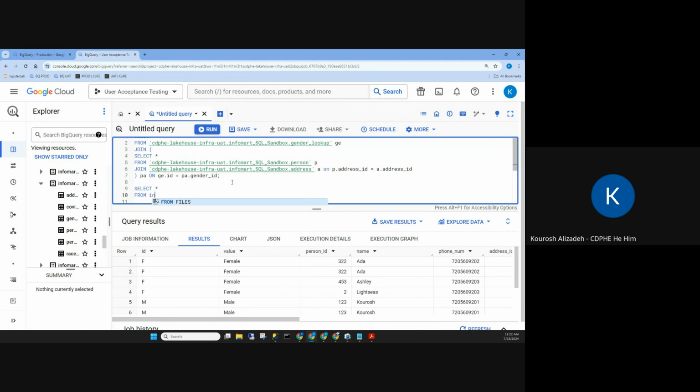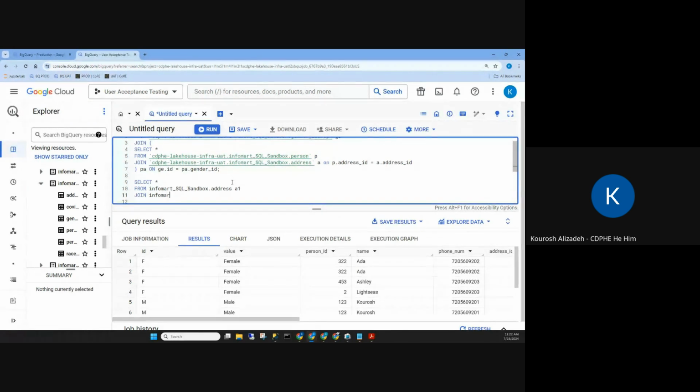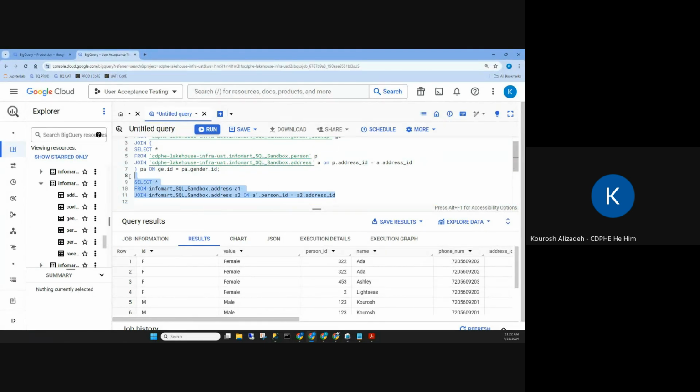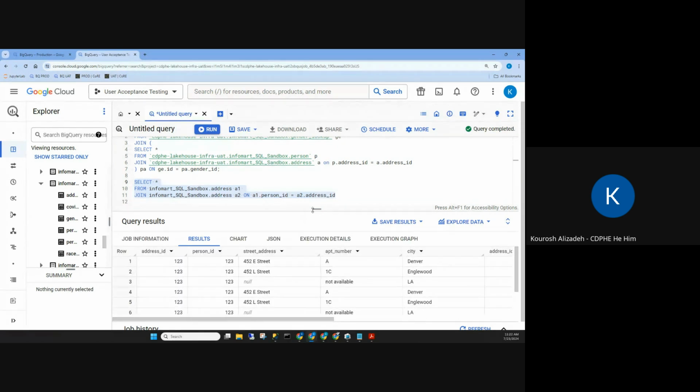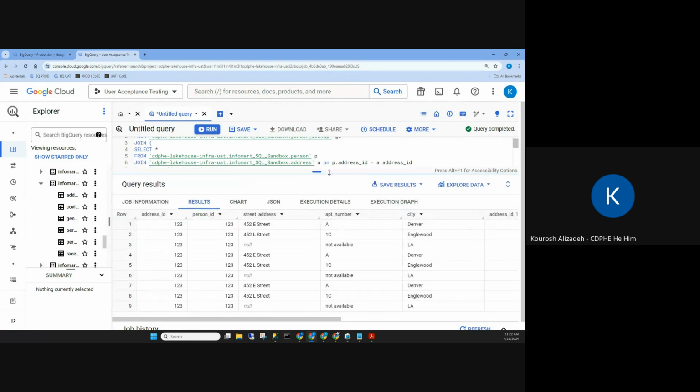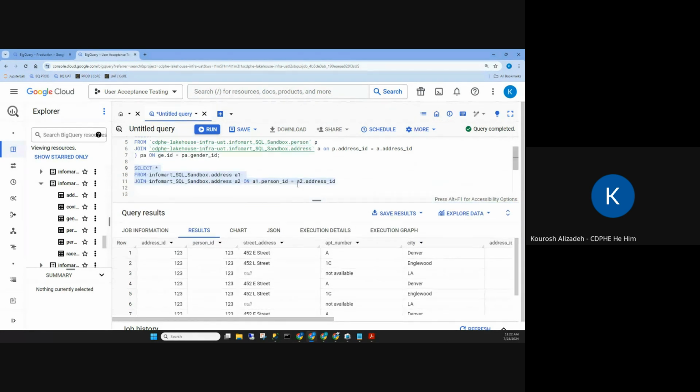So you could do infomark SQL sandbox dot address, call that A1, join infomark SQL sandbox address, call it A2, and then you just say, let's say the A1 person ID, we want that to match A2's address ID. Maybe they'll match at some point. So now I'm just finding all the rows where the person ID matches the address ID.